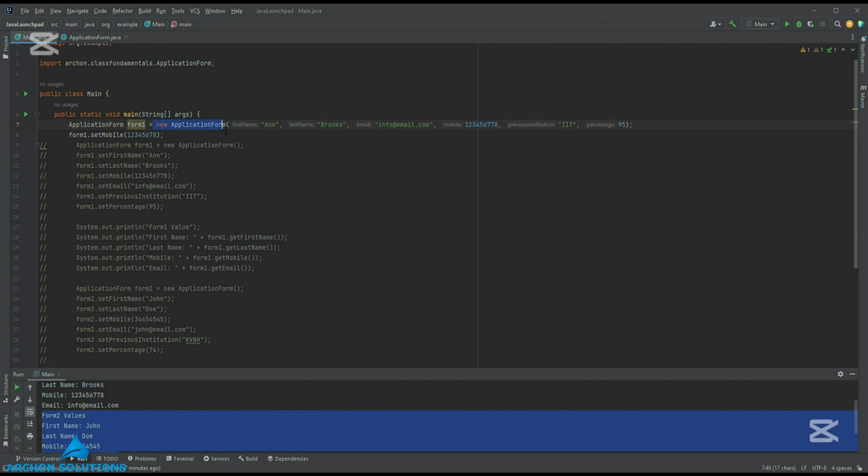Why? Because that would be a waste of memory. Every time you do new application form, it is going to create a copy of this object, or create a new memory location, and unnecessarily duplicate the information somewhere else. But when I'm doing a setter on the form1 object, it is only going to that particular memory location and updating the dedicated field that I want to change.